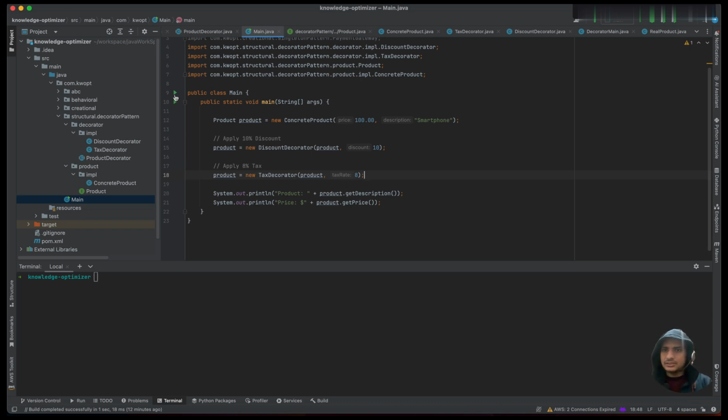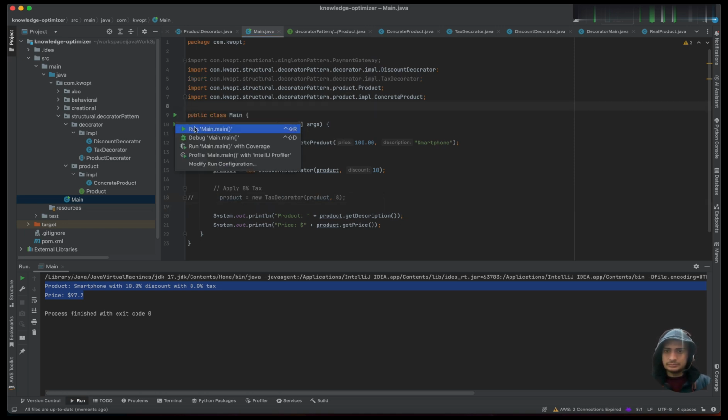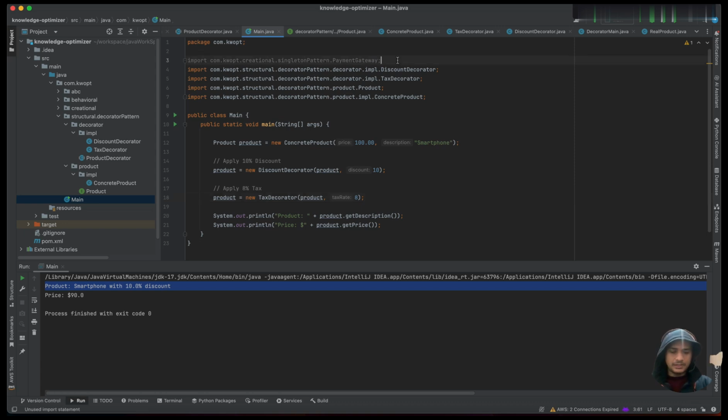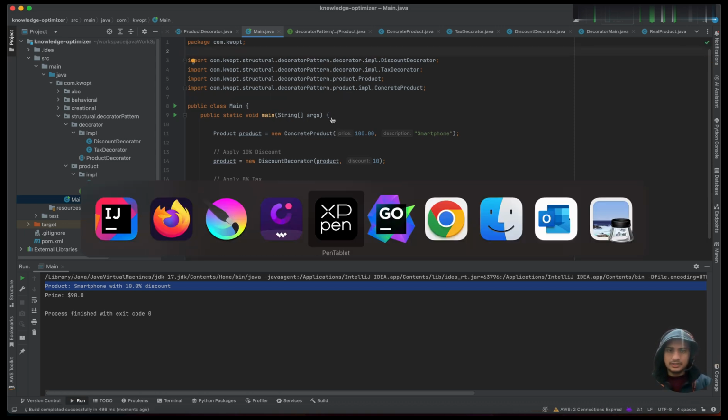So if I just run this file, it will give me smartphone with 10% discount with 8% tax. If I just remove it, okay, just with the discount it is showing the price. So we'll see the same example in Golang.